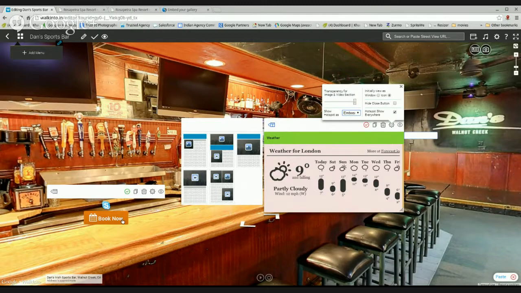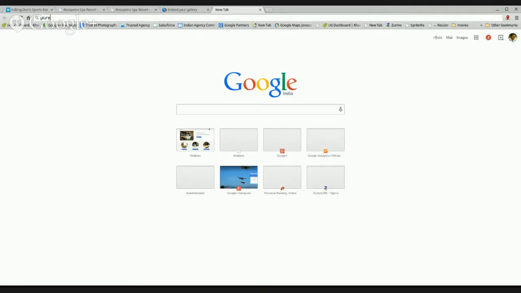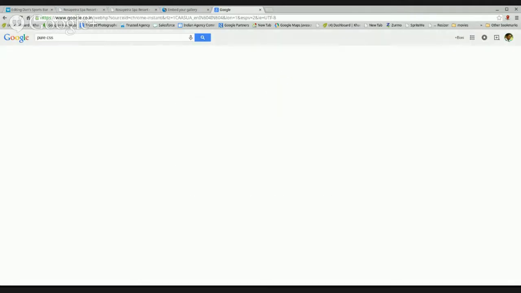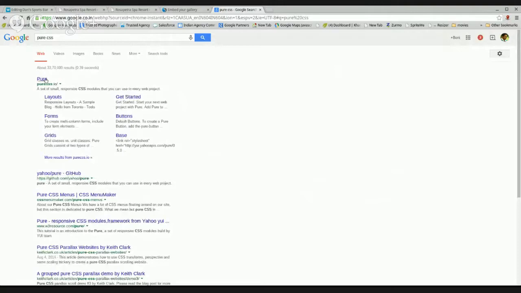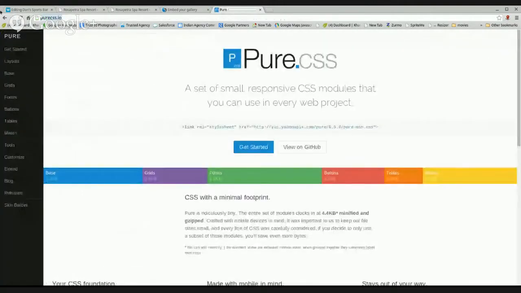You have Font Awesome and Pure buttons. Let me share those links with you if it is of any interest. Pure.css, I guess. Okay, now I'm going to go back over there.